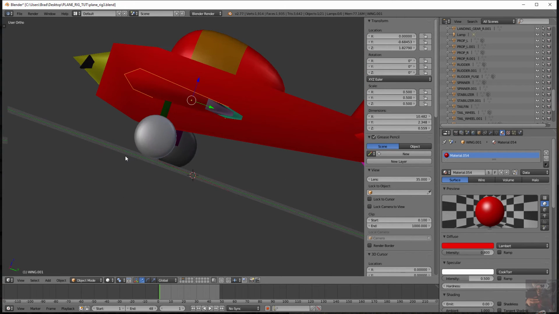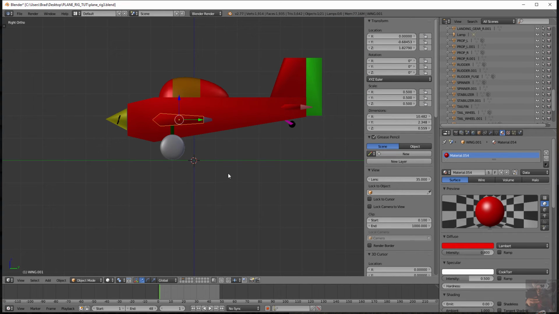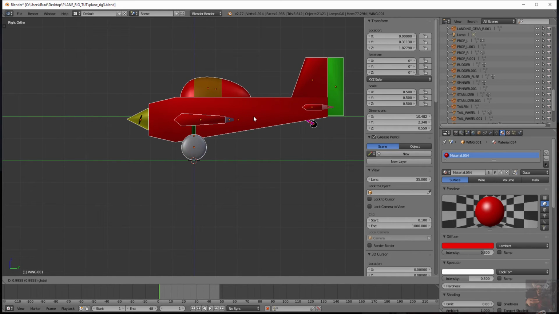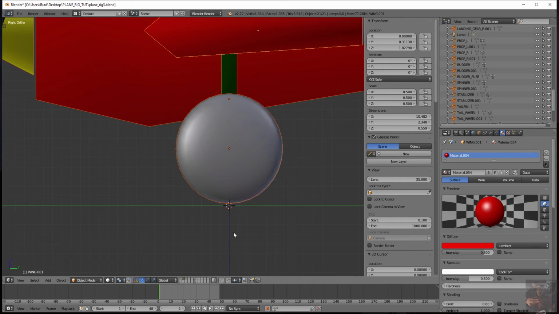Okay, now that this thing is actually set up the way we want it, I want to bring these wheels back so that the center of the wheel is on the center point of the actual scene. So I'm going to select the whole airplane, drag it back so that the wheels are practically centered on there.